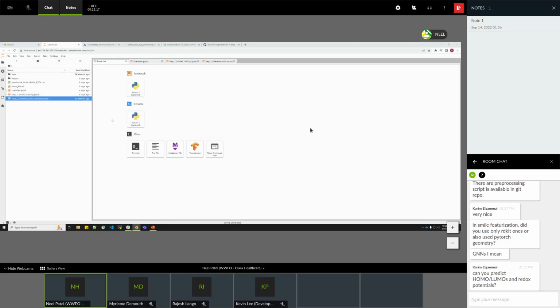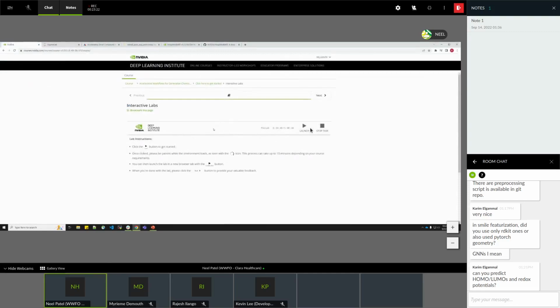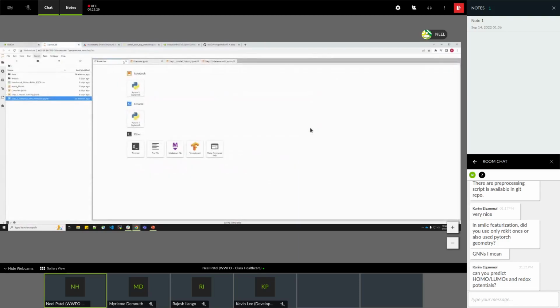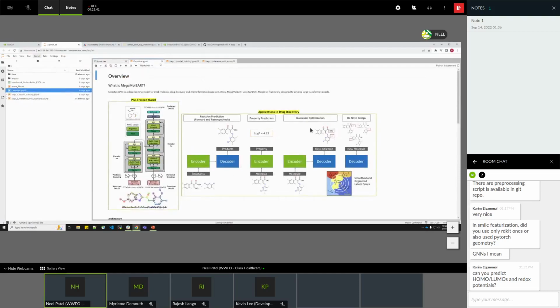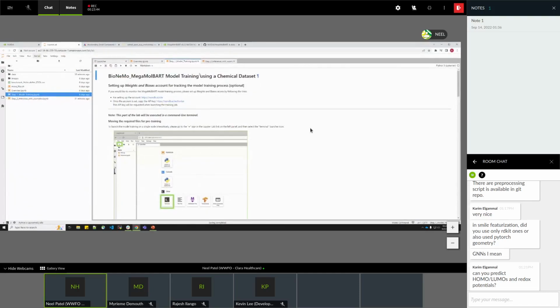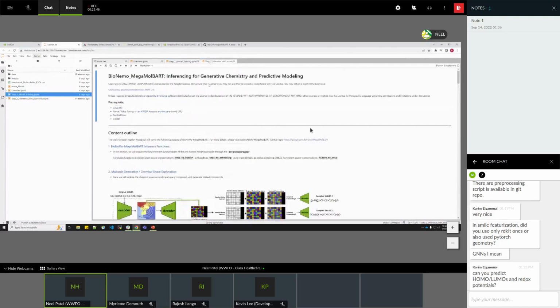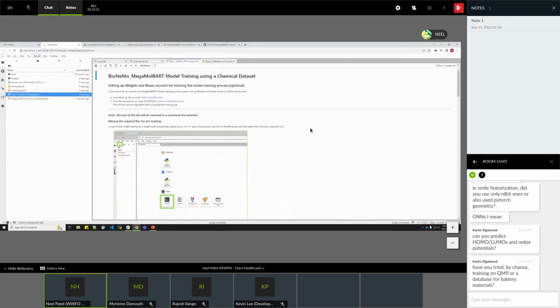Okay, so once you launch the lab, you will see this interface and you have to click on the launch button. You will then see this new tab with this option. So basically we have 3 notebooks. You can open them. The first one will provide the overview. The second one will walk you through the model training part. And the third will go into the inferencing and generative chemistry part of the lab.